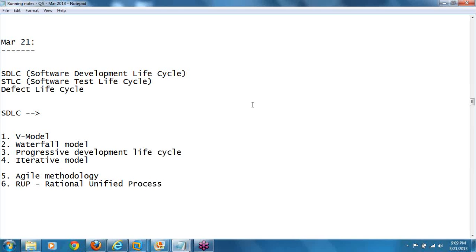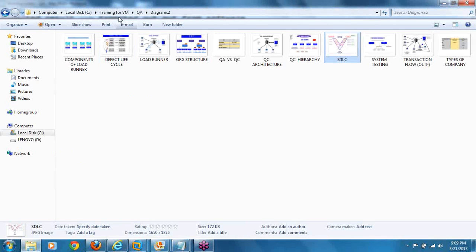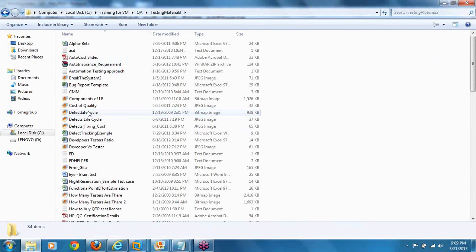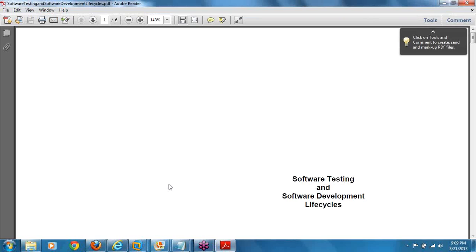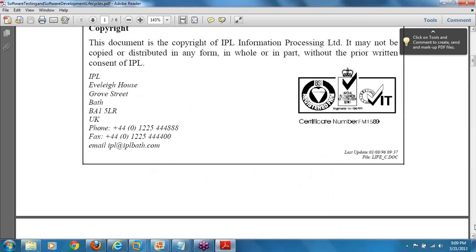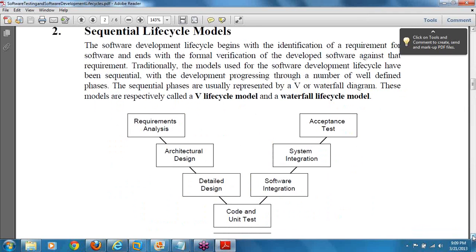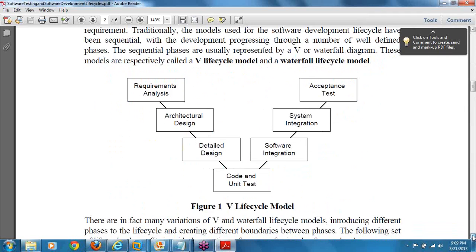The theory part, whatever I explained here, is also available in one of the PDF files. I will be sending that PDF file to everybody after the class. No need to write this, no need to note whatever I am explaining. This is a PDF file about software development life cycle. The material here you are seeing is about software development life cycle. Please go through this document if you want to learn more about it. However, it is also available in our standard textbooks, whatever I mentioned a few minutes ago.